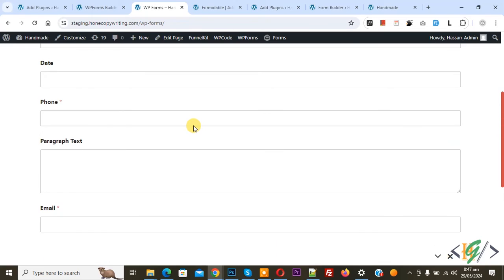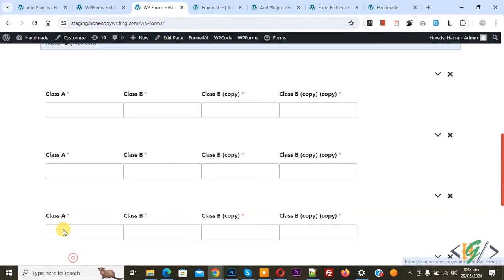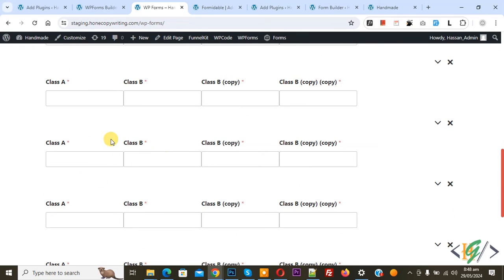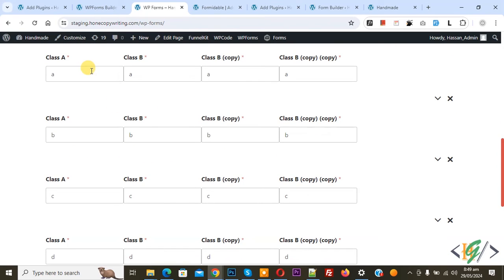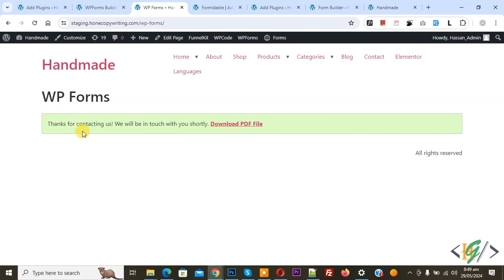Now we are going to fill this form first. So we added some information. Now we are going to fill this field. First click on Add More field. Now total 5 are set. Now we are going to fill all these fields. Now you see we added some information in Class A, Class B. So we added A, B, C, and now we are going to add a digital signature like this, and then click on Submit Form, and then you see form submission is done.